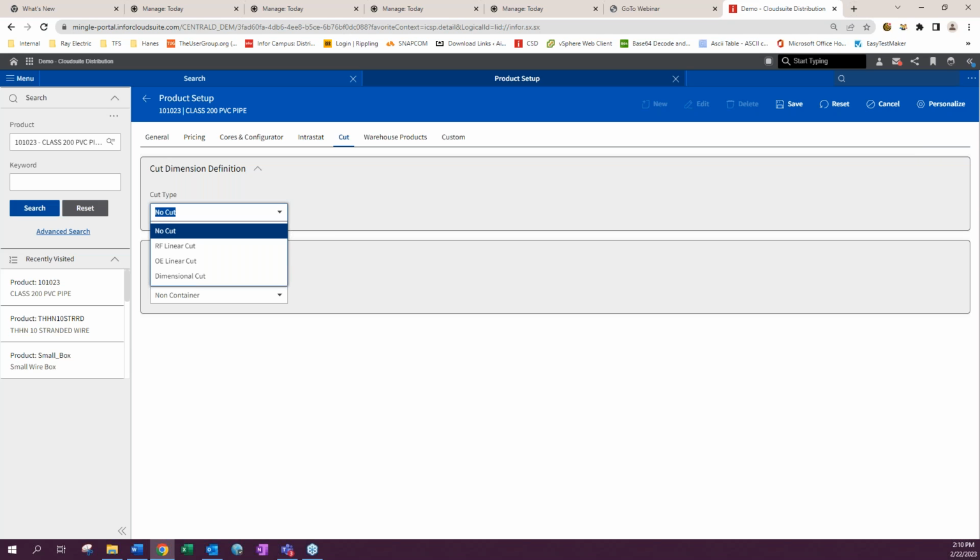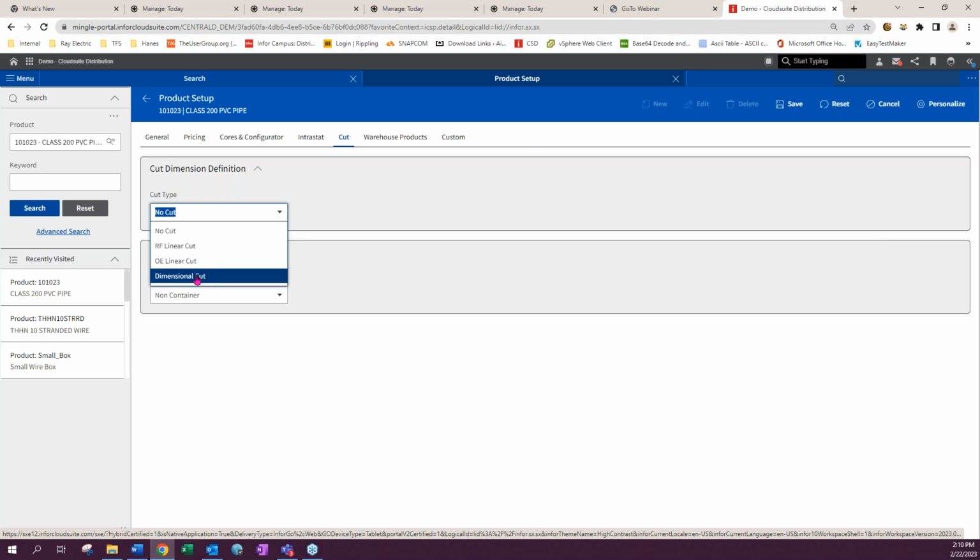RF linear cut works through your RF units. The dimensional cut is what the value add uses, so that does a length times a width. We are doing what's called OE linear cut. So that gives you the length, just not the width.